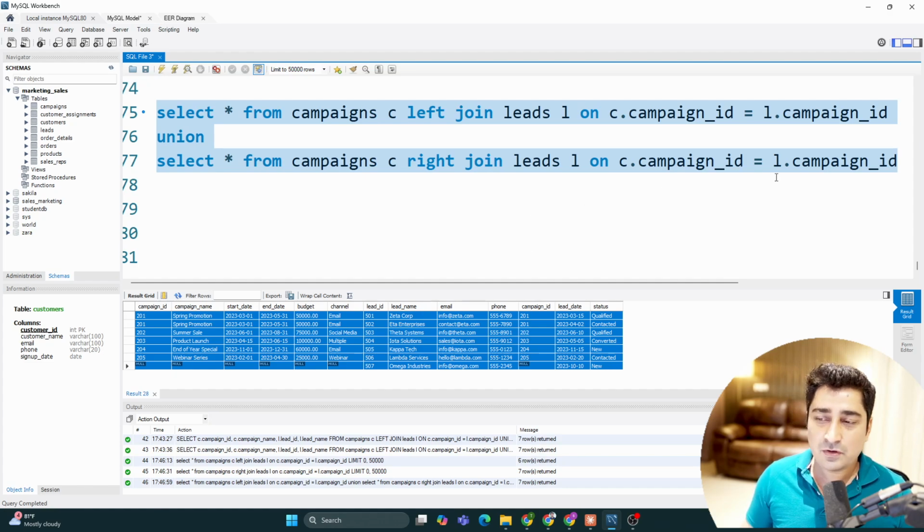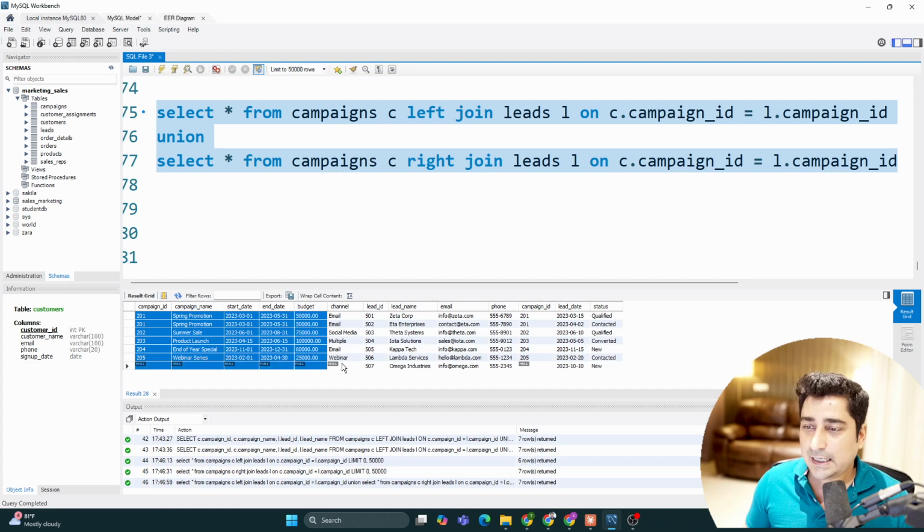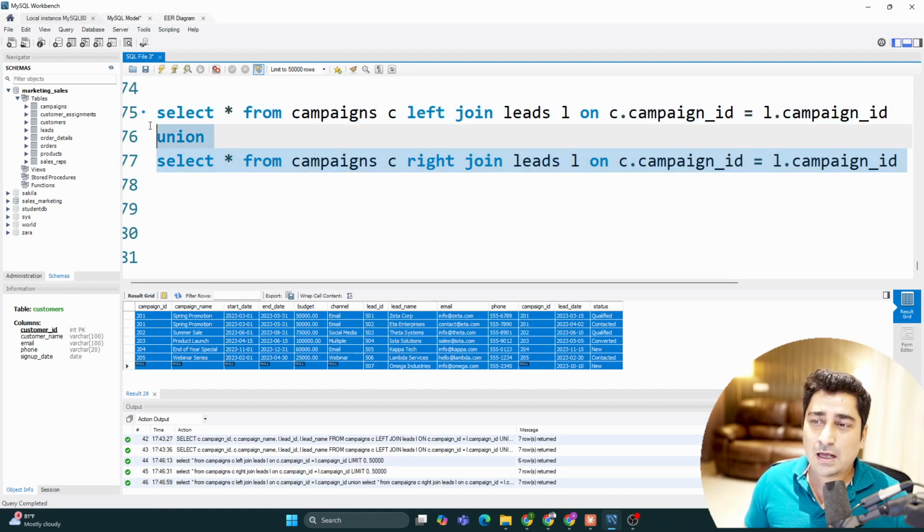So this is technically a full outer join, and based on this full outer join, whatever data comes, it gives you those data sets. This is how you can do a full outer join in SQL, guys. Hope all of you are able to understand this particular part.